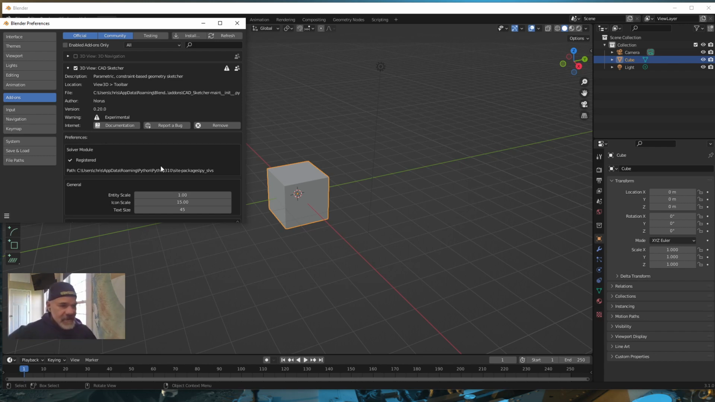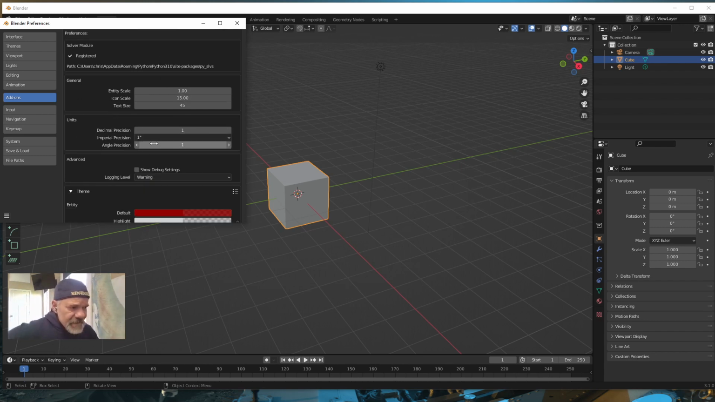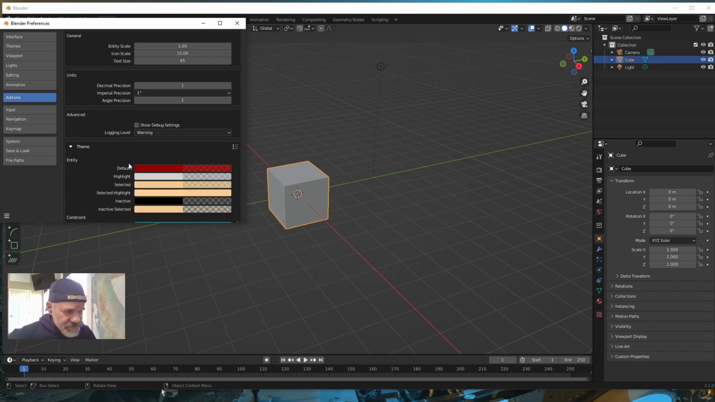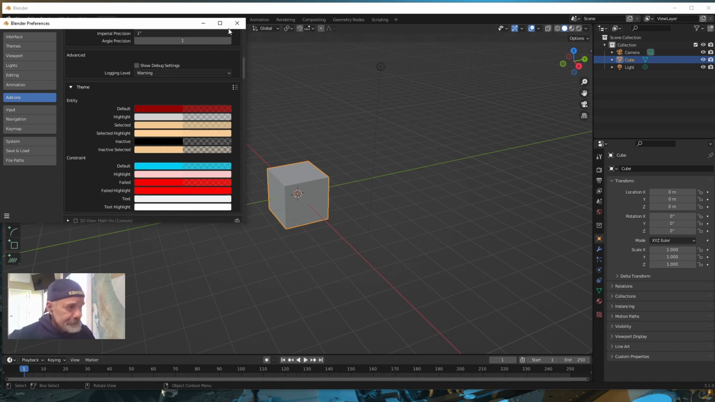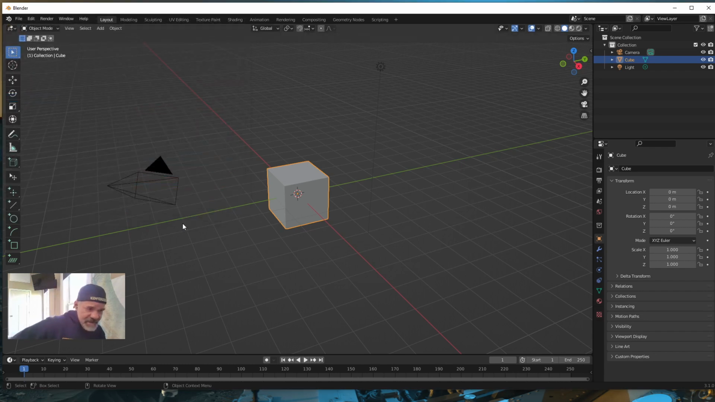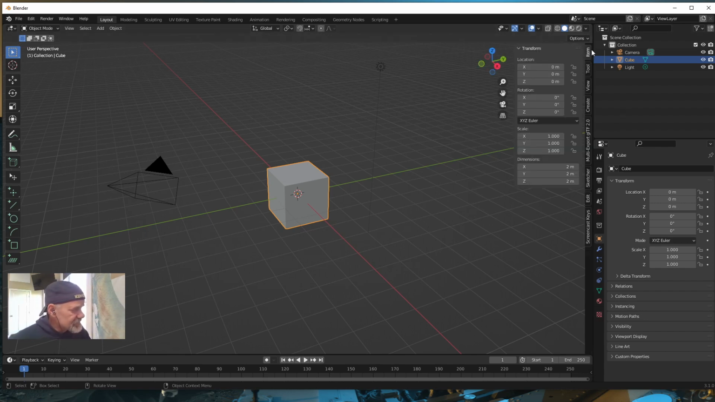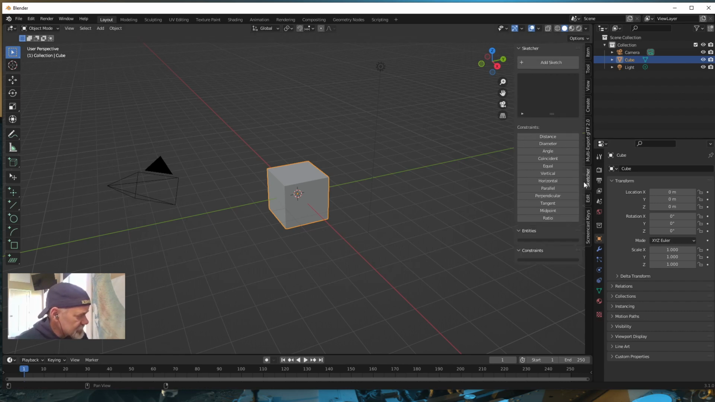Okay, then you can scroll down and you can change some of the settings of the add-on, such as the precision, number of decimal places in dimensions and stuff like that. You can click on any of these colors and change the color using the color wheel. Okay, and then X to get out of the preferences. To see if you have it up, come over here, click the arrow to bring up your tools, or hit N on the keyboard, and you should have a Sketcher tab.